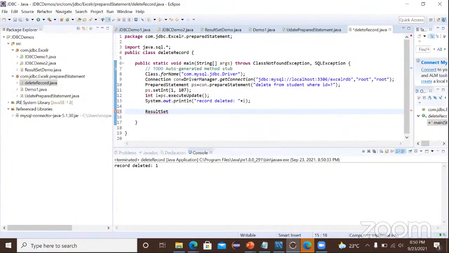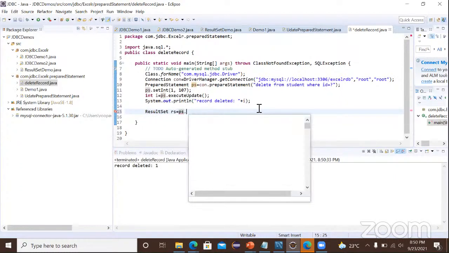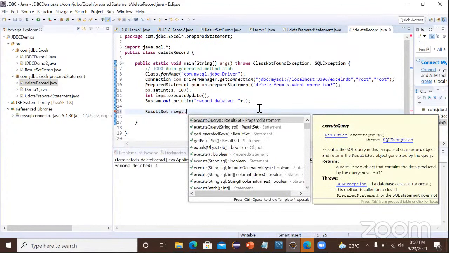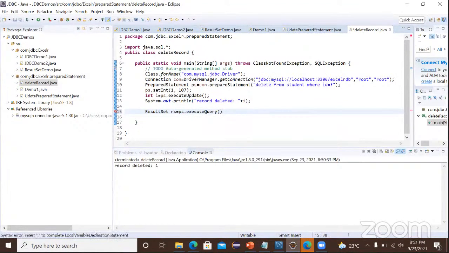So for that, ResultSet rs equals preparedStatement.executeQuery. So what is that query? Again, I'm going to select ID and address. Address is not needed, actually; ID can be selected. So select ID from student. Right, so ID from the student, no where clause.